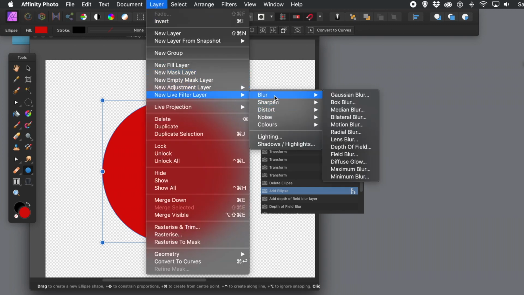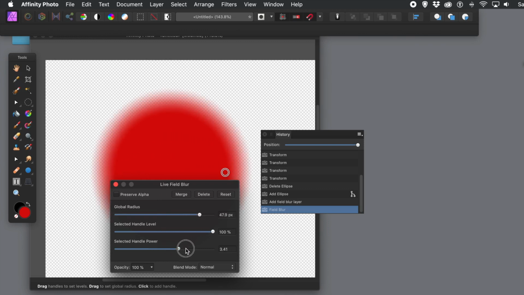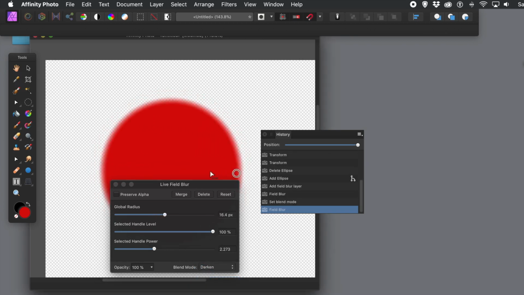So you've got layer. Now I'm going to go to blur and down to field blur. So again, this one's more like a Gaussian blur when it comes to a shape, to be honest. You can see very subtle changes with the selected handle level. Just change that slightly, you can just see a slight trailing off. But the change of the radius, it's more blur, Gaussian blur-like.